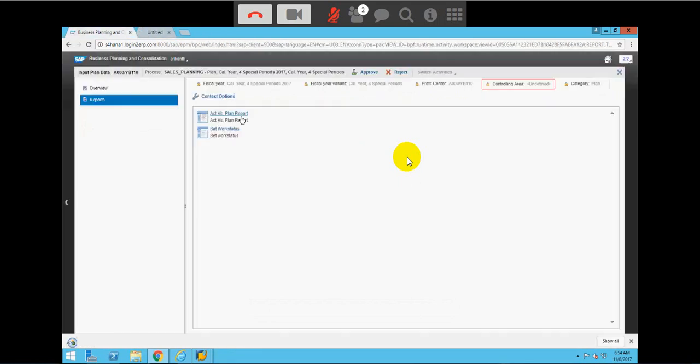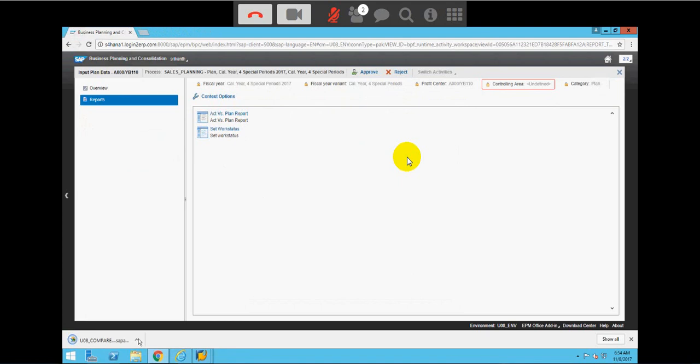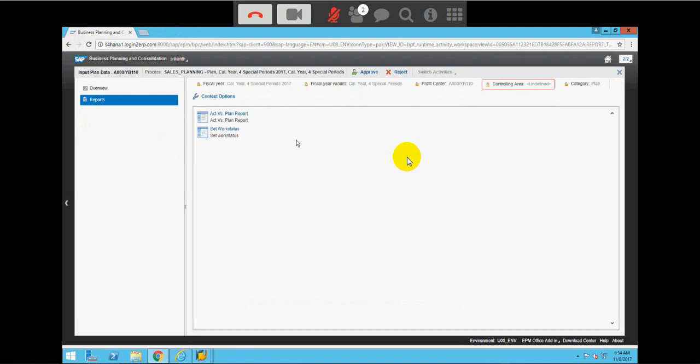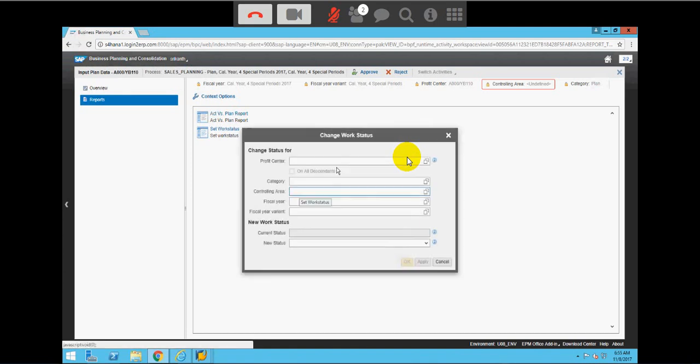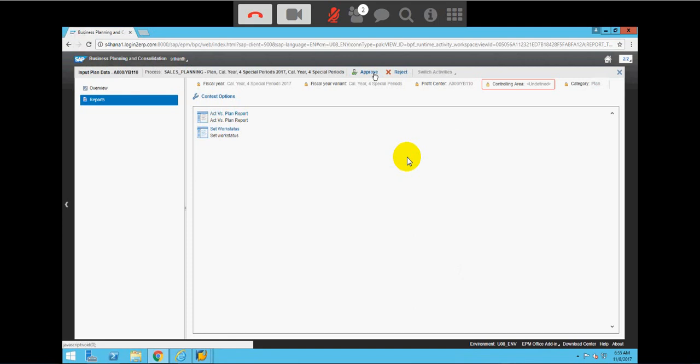So that report shows the values to him. If he is okay, then he will come here, set work status. He will approve this work status. He will select new status as approved, or he can also select unlocked if he is rejecting. He has an option of approve or reject. If he approves, this BPF is complete.